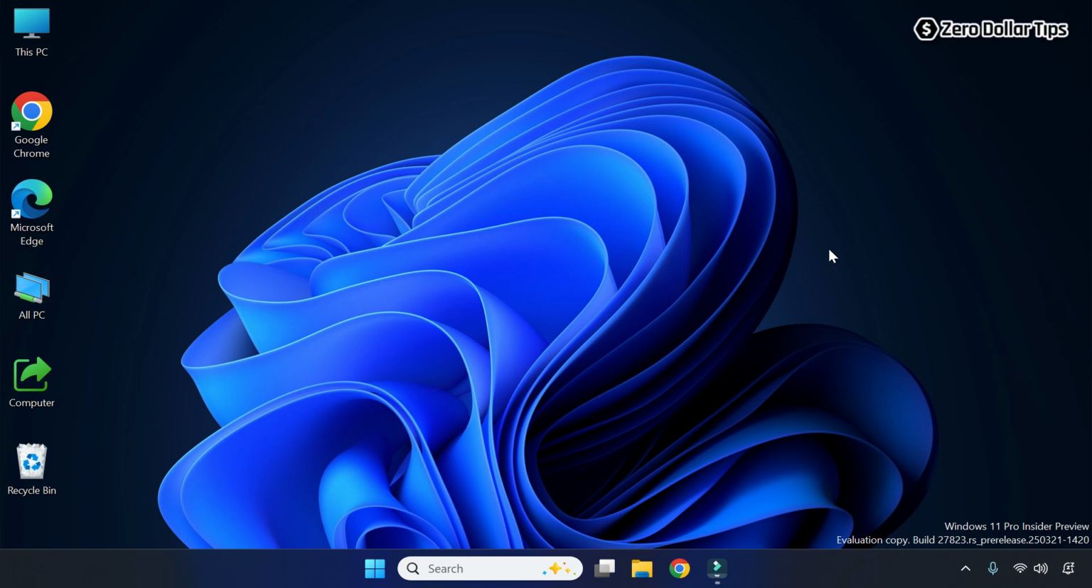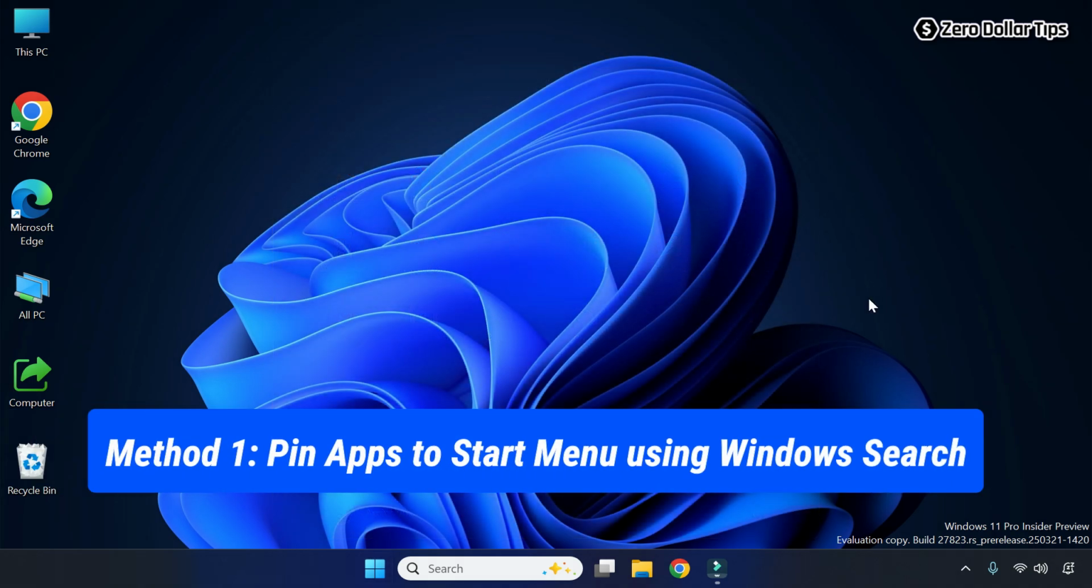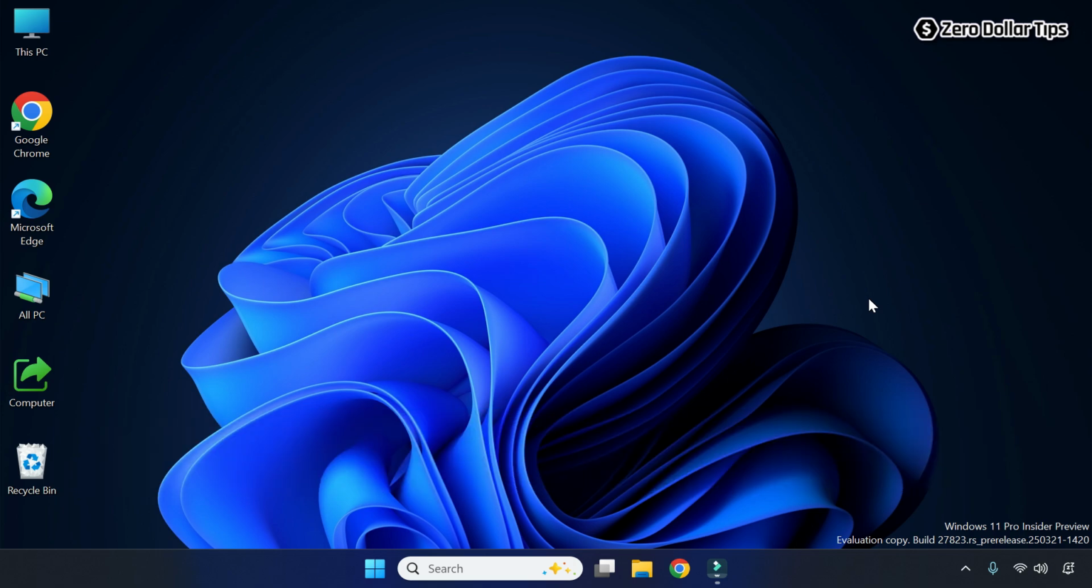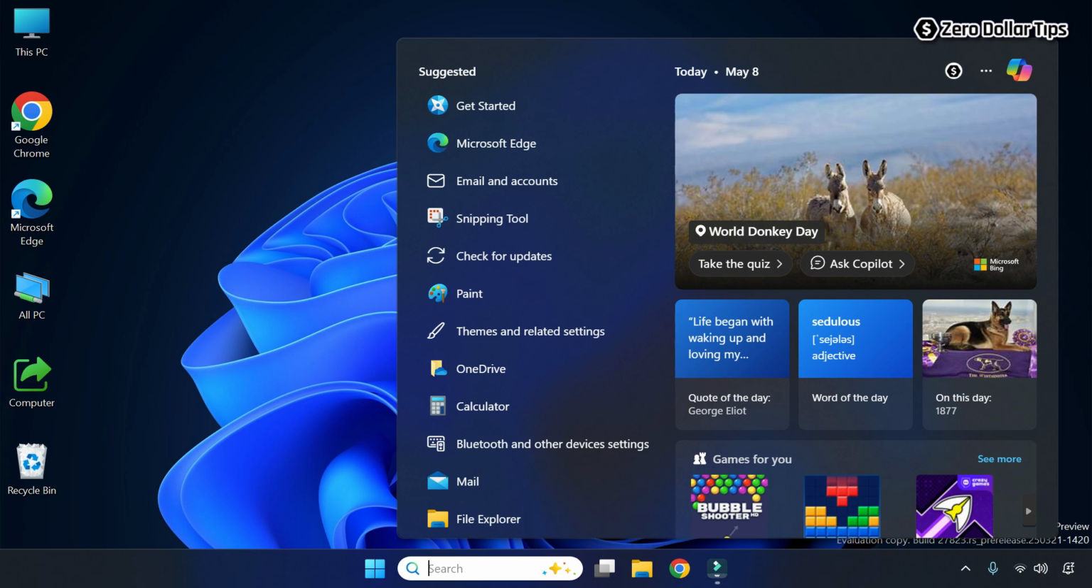Hi guys, if you want to pin apps to the start menu in Windows 11 like this, then let's see how to do it. To pin apps to the start menu using Windows search, first of all go to Windows search and type the app which you want to pin to the start menu. Let's say I want to pin the Spotify app to the start menu. So here I will simply type Spotify.